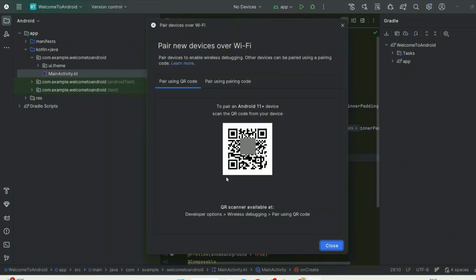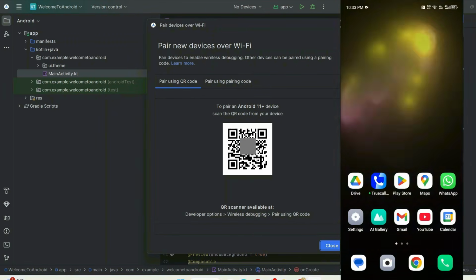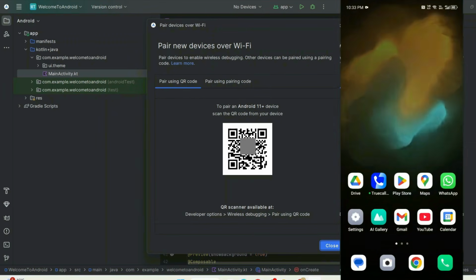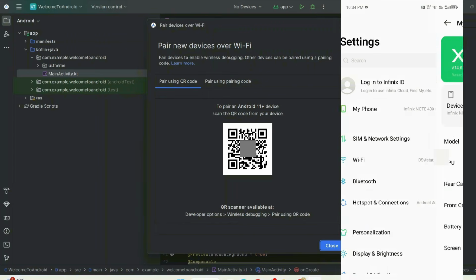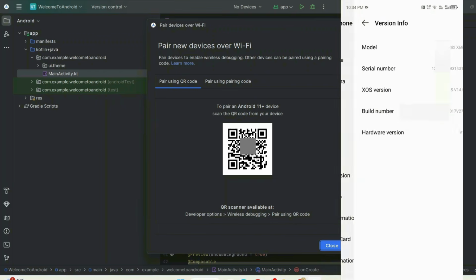So click on these paired devices over Wi-Fi, and here is our QR code. Now let's jump onto our Android phone and go to settings and click on my phone. Then scroll down a little, you will get version info. Go there and you will get the build number over here.